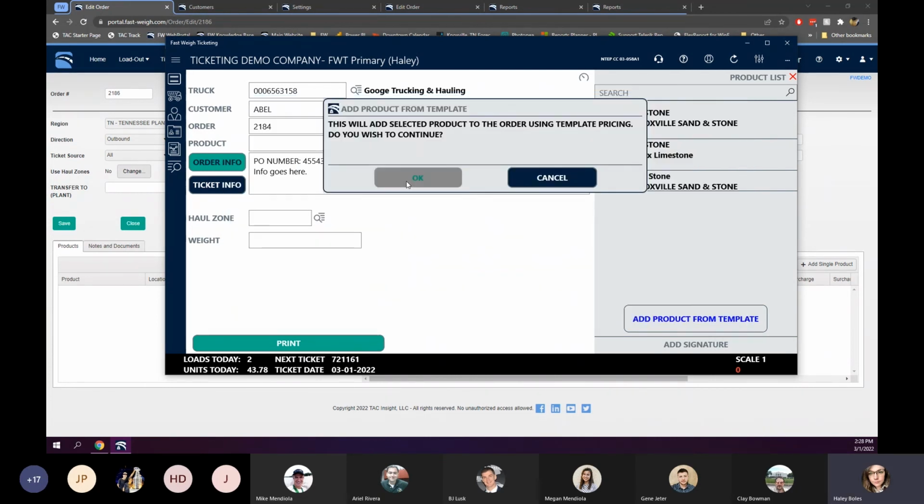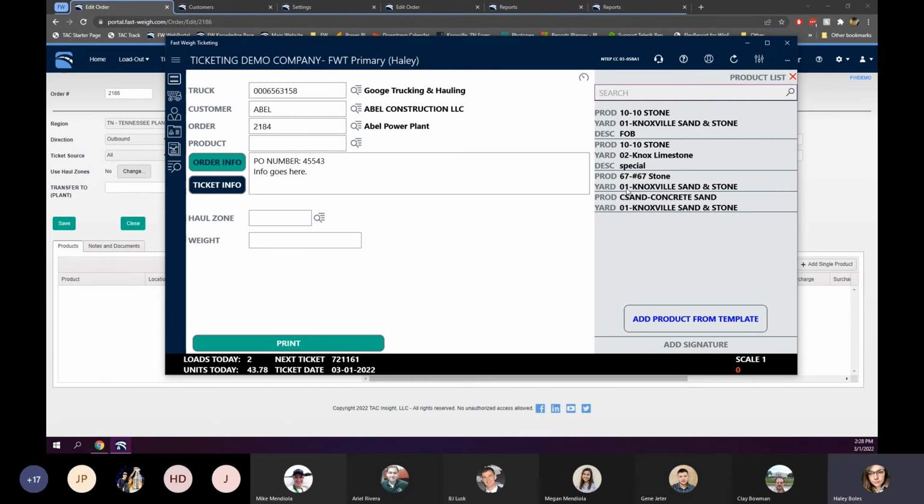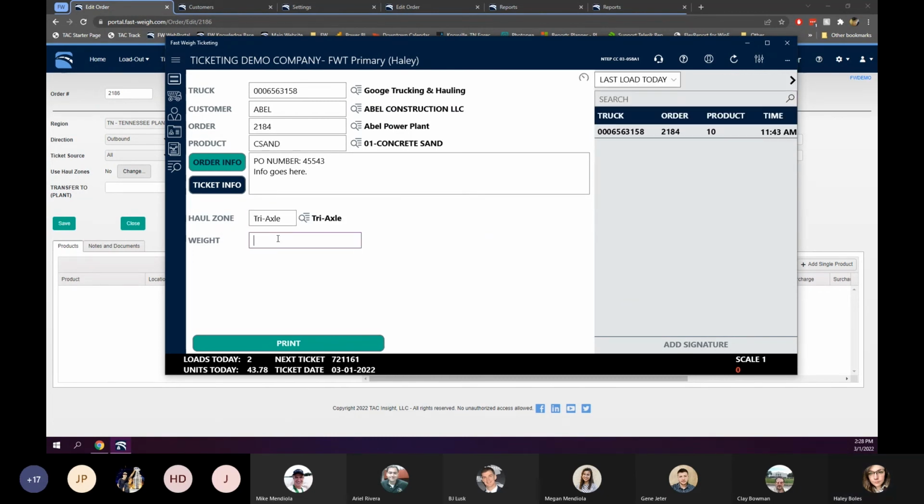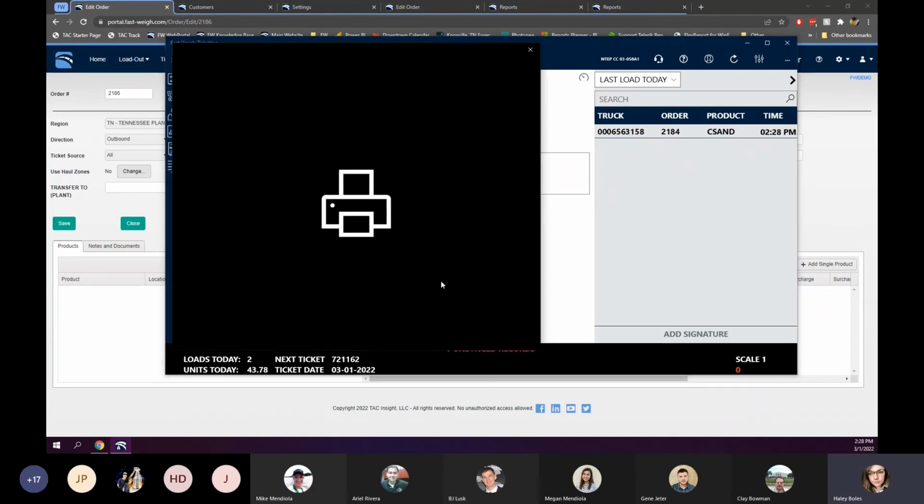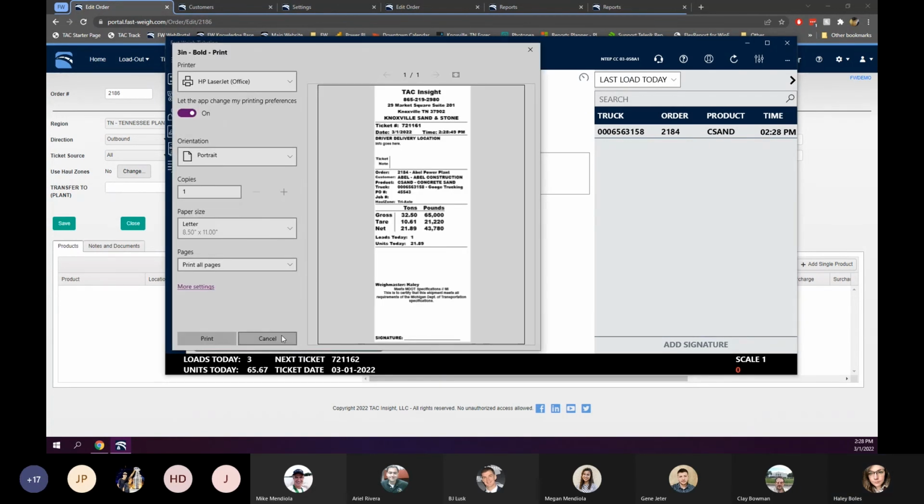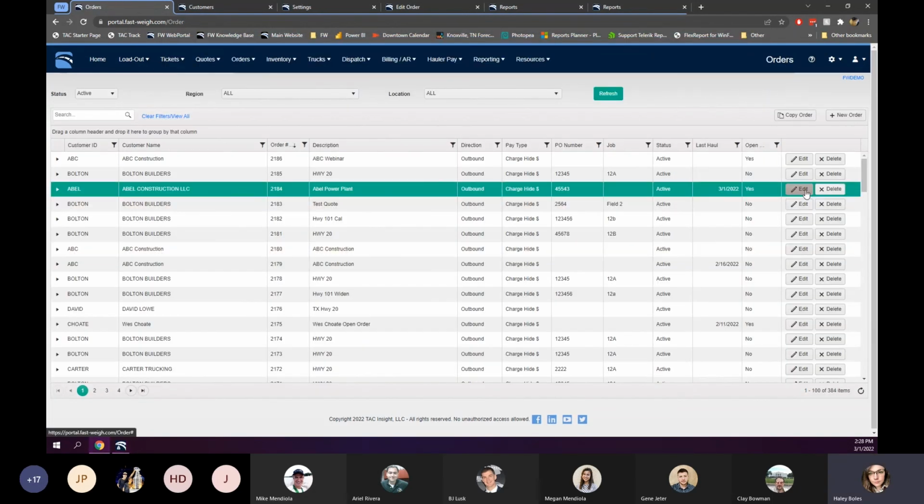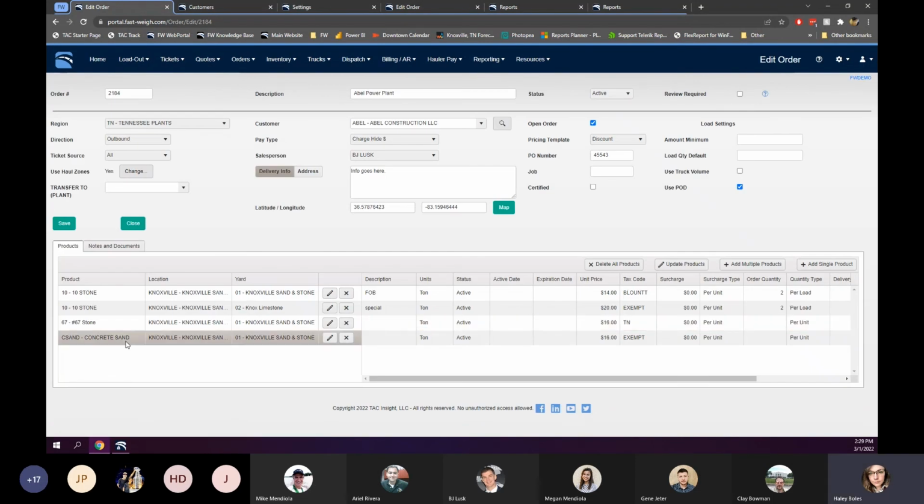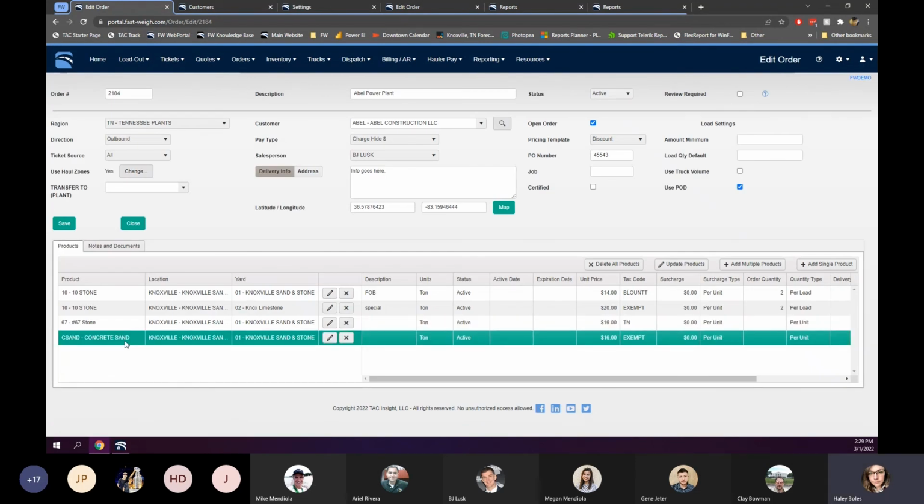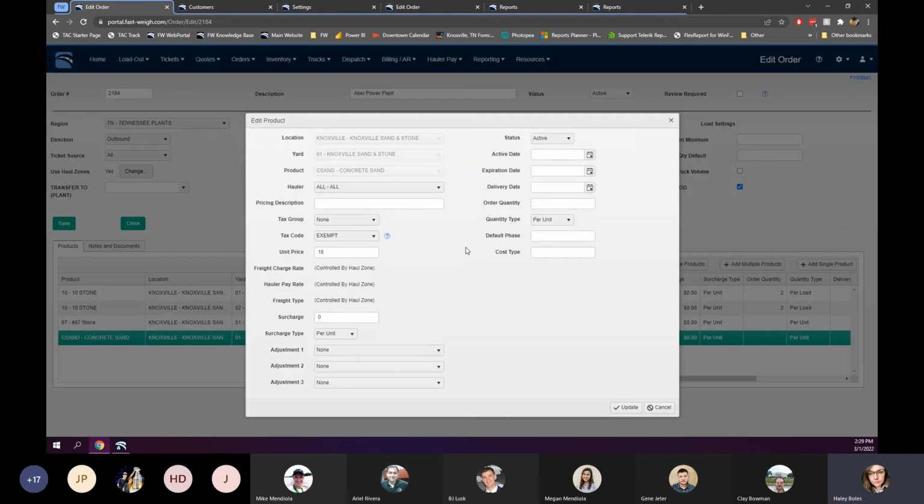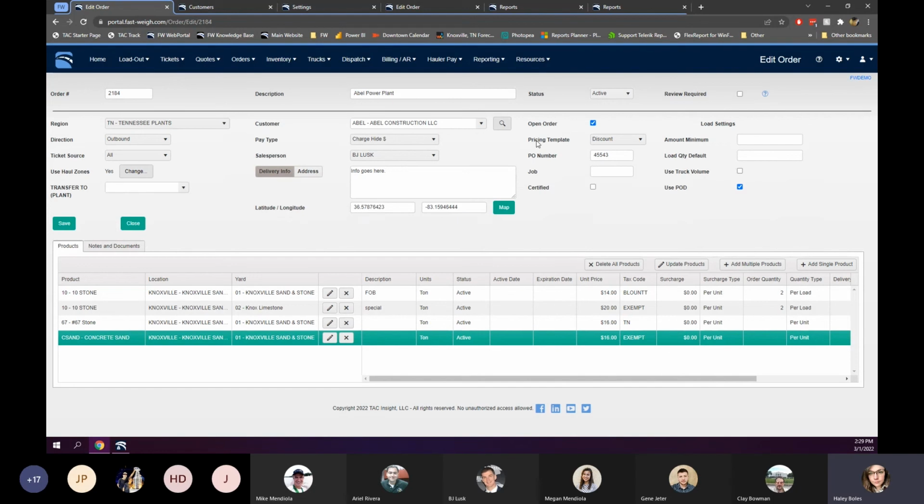And let's say we want to add this concrete sand. So now we have that in our list and we can go ahead and run a ticket for it. So now if we go back and we'll have to pull up that 2184 order, we can see that the concrete sand product is now newly added to this order. And we can, if we need to, go in and make any edits. So if we did need to change the unit price to be different from the default, we could do that. But since we have our pricing templates set up, it's just going to use whatever the default is for that product.